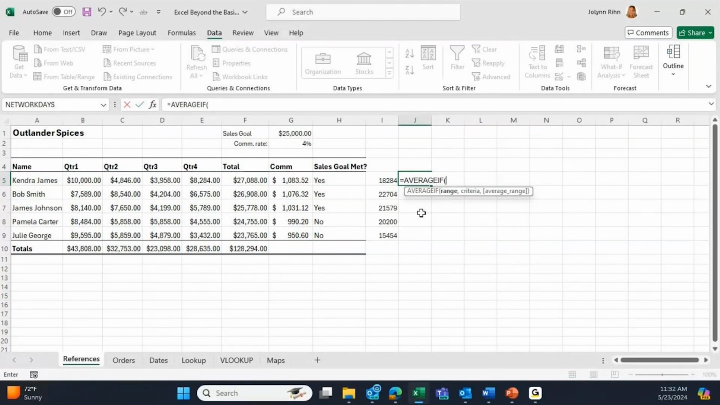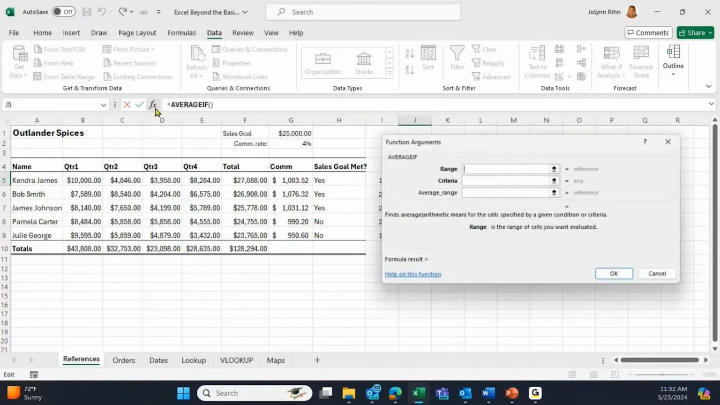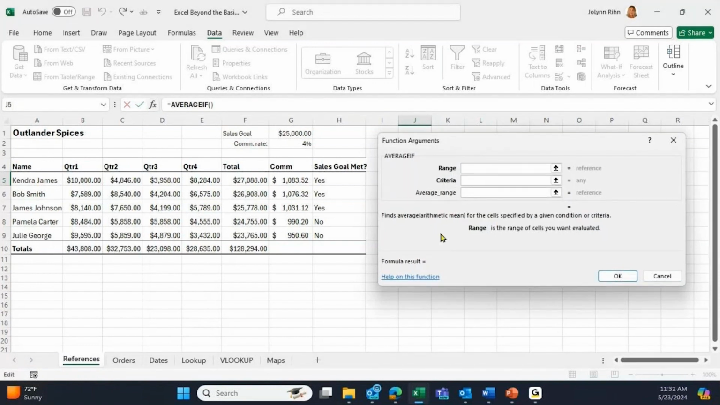So once again, I'm going to click FX so I don't have to do the commas, I don't have to do the quotes. It's my helper window. And the range I want to do is once again going to be B5 through E5. I'm going to say my criteria is going to be greater than or equal to 5,000. I don't have to do an average range because the range that I am having it evaluate is the one I want to get the average of.